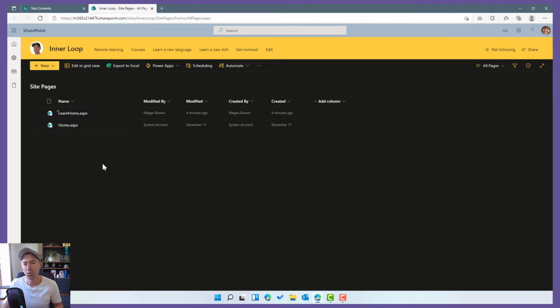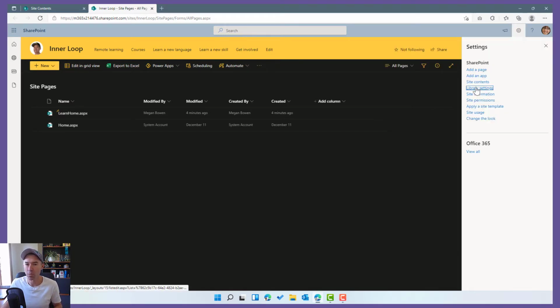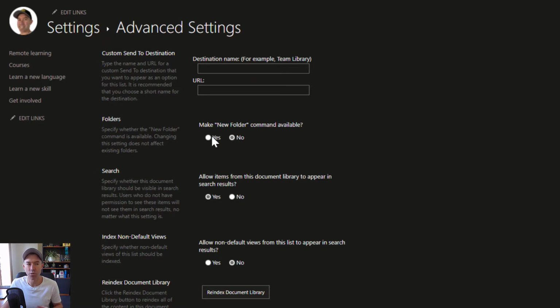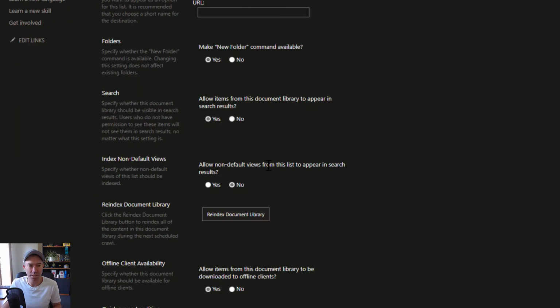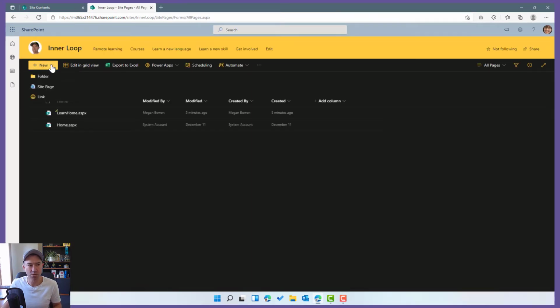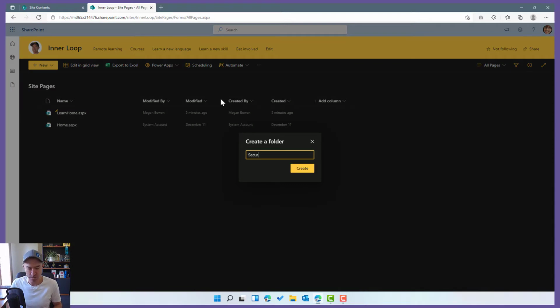So one of the ways we can do that is create a folder, move or copy this page into that folder, make that the home page, and then secure who has access to that folder. Now, the first thing we're going to need to do though is we're going to need to allow the ability to create folders, because you can see here by default we don't have that option. So if we go into the library settings of this library, under the advanced settings section, you can see this option here for us to be able to make the new folder command available in that menu. So we'll select yes, we'll click OK. Now what we've got is the ability to create a new folder. So if I go new folder, let's just call this secure.